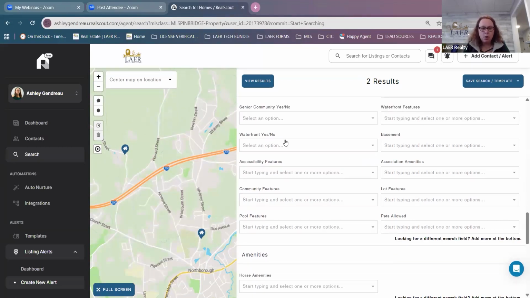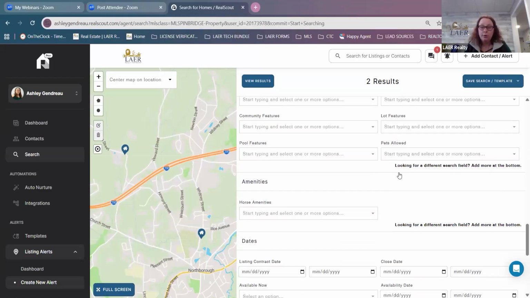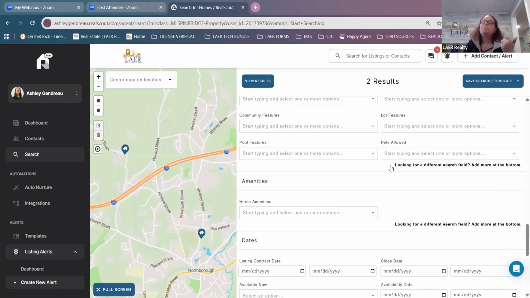Senior communities, waterfront, accessibility features. So there's all these features that you can go through. There's many different features, and unfortunately, this class is an hour. I don't have time to go through all of them.